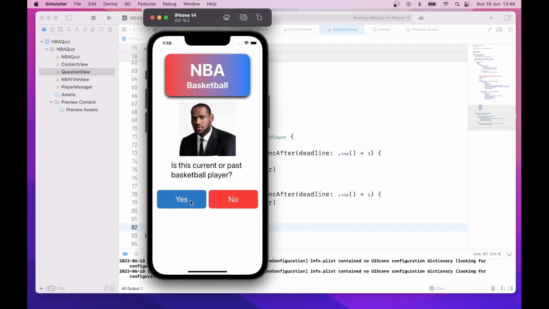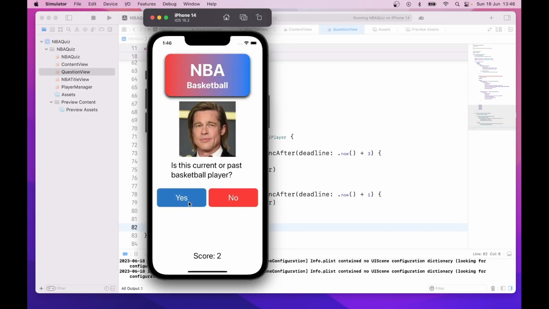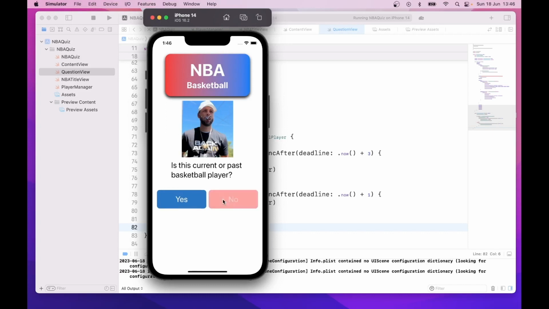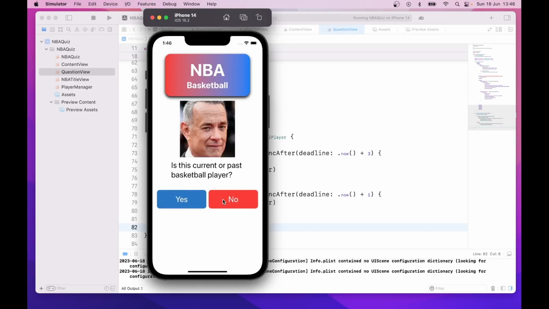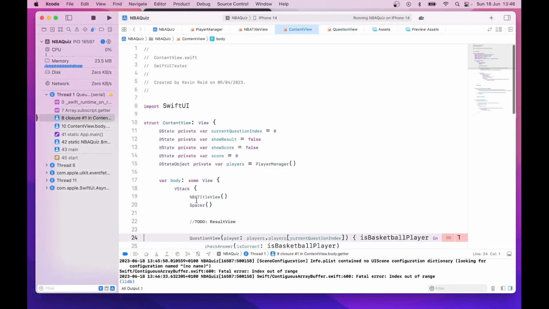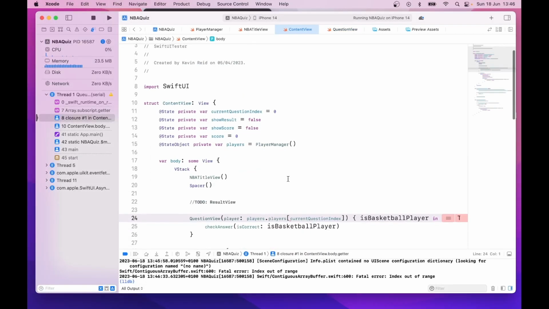Is this a current or past basketball player? Yes. The score should be 1. And then yes. The score should be 2. And then no. The score should be 3. Yes, it seems like it's working. Yes. No. Yes. As you can see, the application crashed.